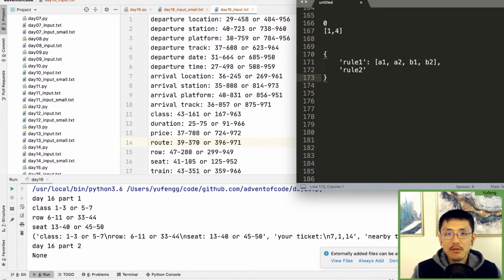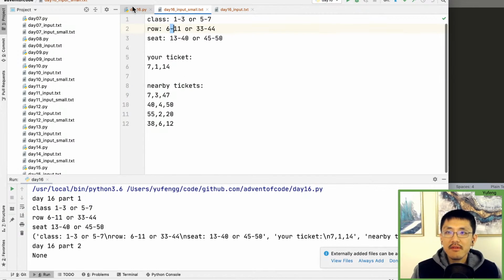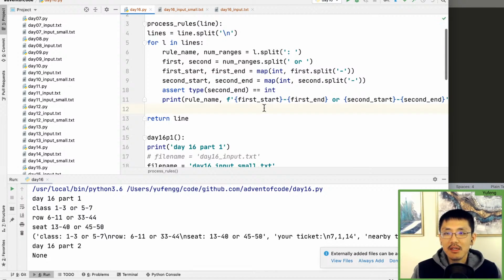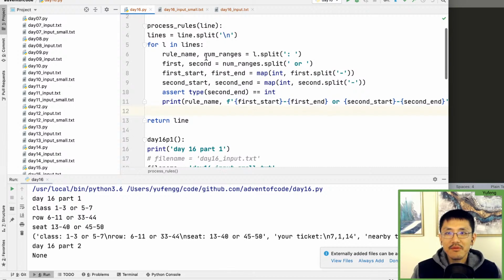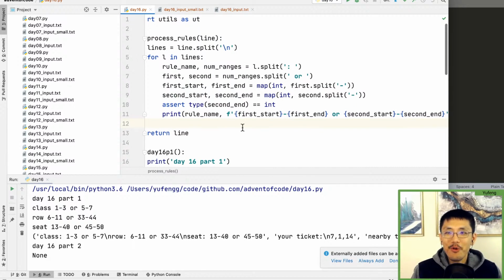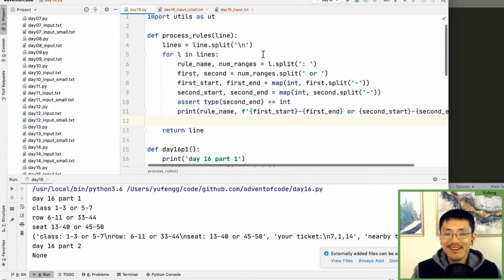So for each rule, we'll get the name. We'll have its corresponding values stored. Yeah, seems decent enough. I have to assume we're going to need those names later. I think it would be foolish of me to think or hope otherwise.